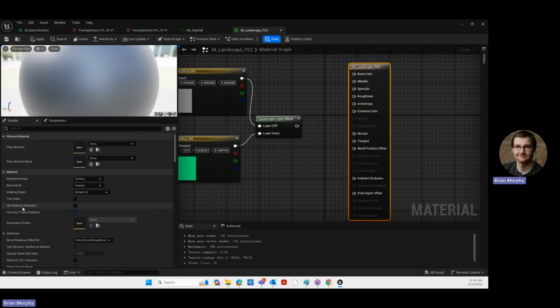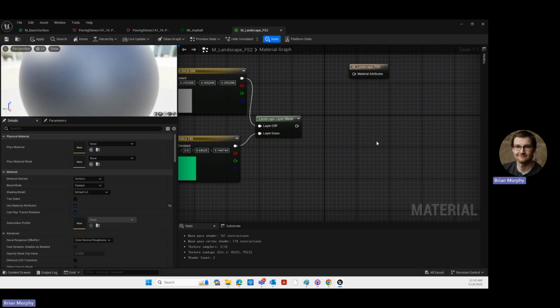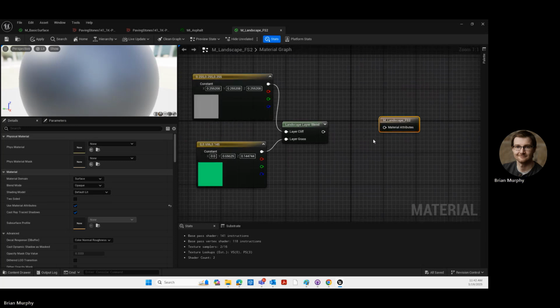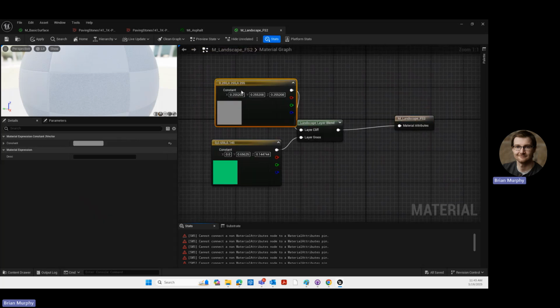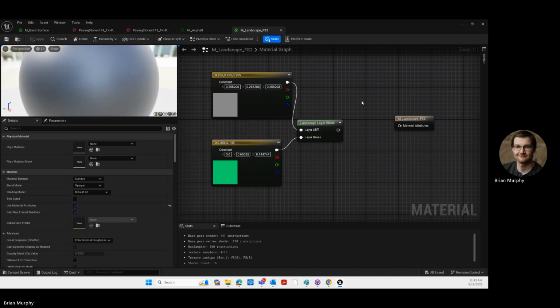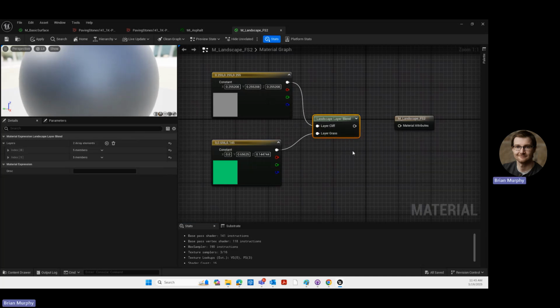And with this selected in our details panel, you should be able to find this toggle here called Use Material Attributes. I'm going to click True. And you'll see that it's collapsed my output to this single tiny node with this single pin. Now, if I try and plug this in, it's going to give me an error. It's going to say, no, a single color is not a full material. So we need to create something that allows us to get an entire material and plug it into here.